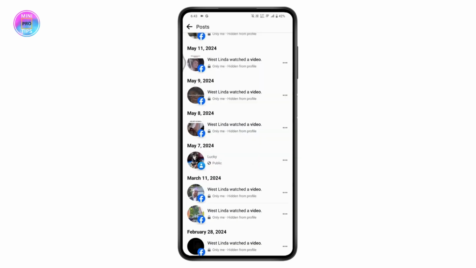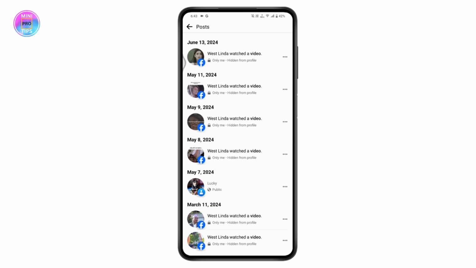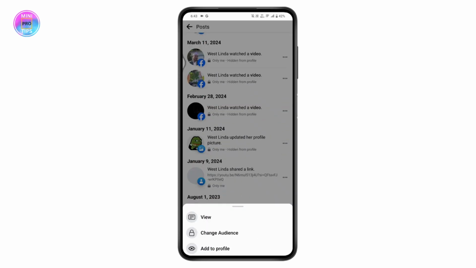But if you want to unhide from profile, then choose the hidden post, tap on the three dots, tap on add to profile. So that's how you can hide or unhide any post from Facebook timeline.